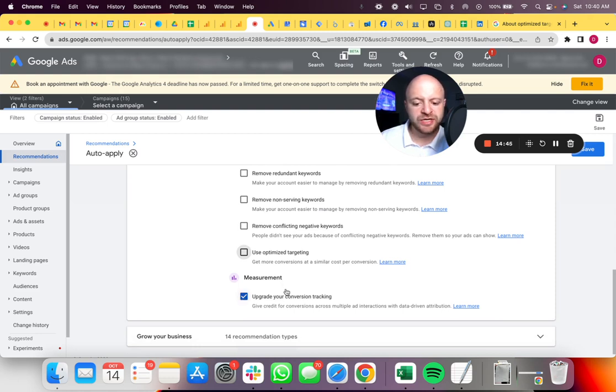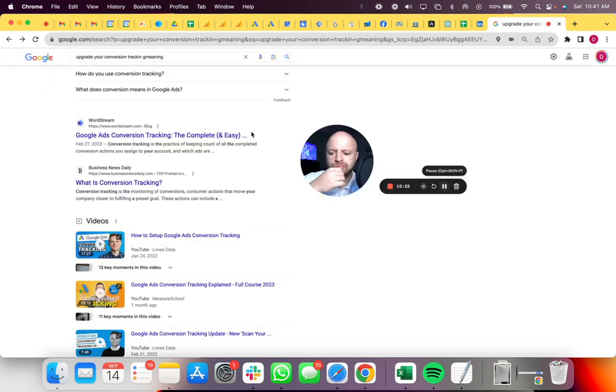The last one in here is measurement. Upgrade your conversion tracking. Give credit for conversions across multiple ad interactions with data-driven attribution. This one, data-driven attribution makes the most sense, especially because it seems like Google Analytics 4 and all these other Google sponsored platforms are phasing out different attribution models like first touch, last touch, linear, time decay, position based, all of those. I think all of them are being phased out. I'll double check.